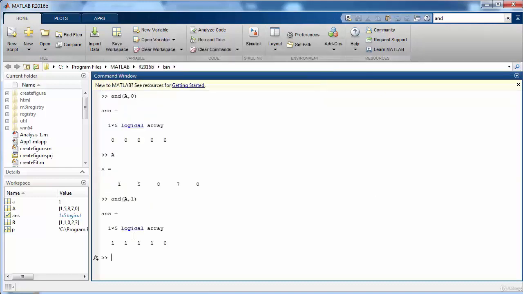In the same way, we can perform the logical operation between the matrix A and the value of 1. Remember, the final value is 0, and it is because the matrix A contains a 0 in the final location or on the final index. So 1 and 0 is a 0. That's why we have a 0 over here at the last position.